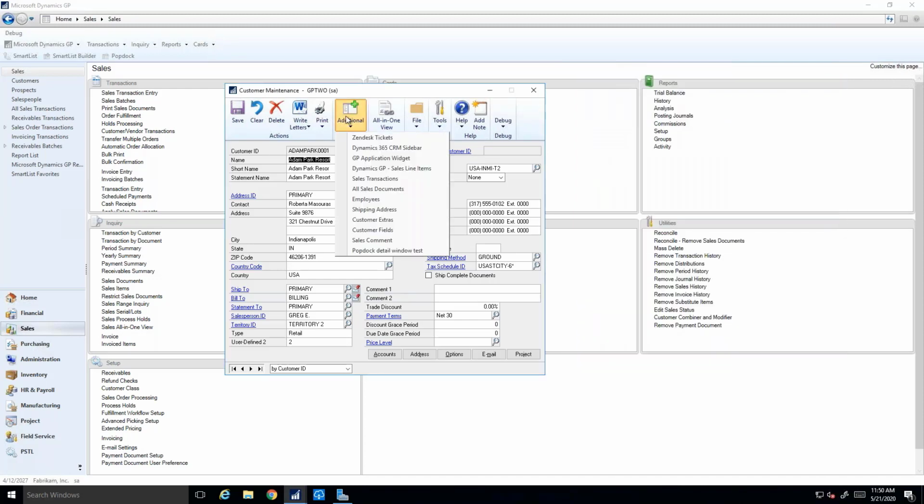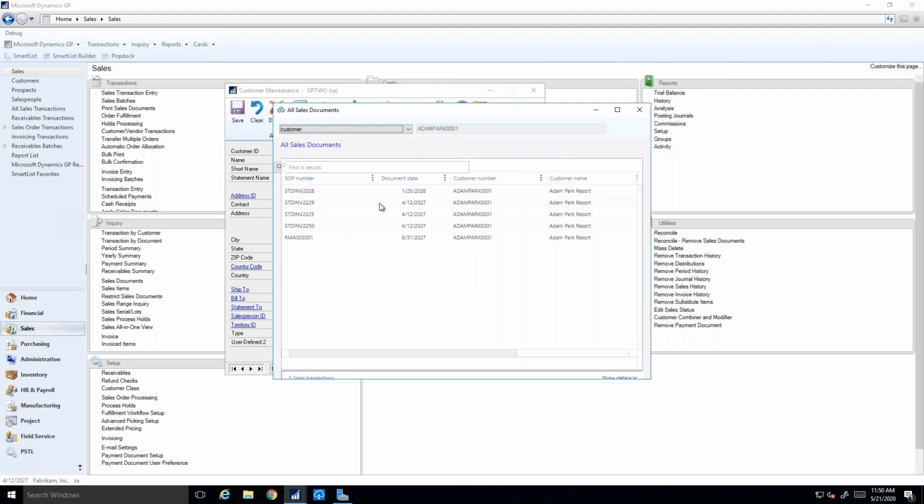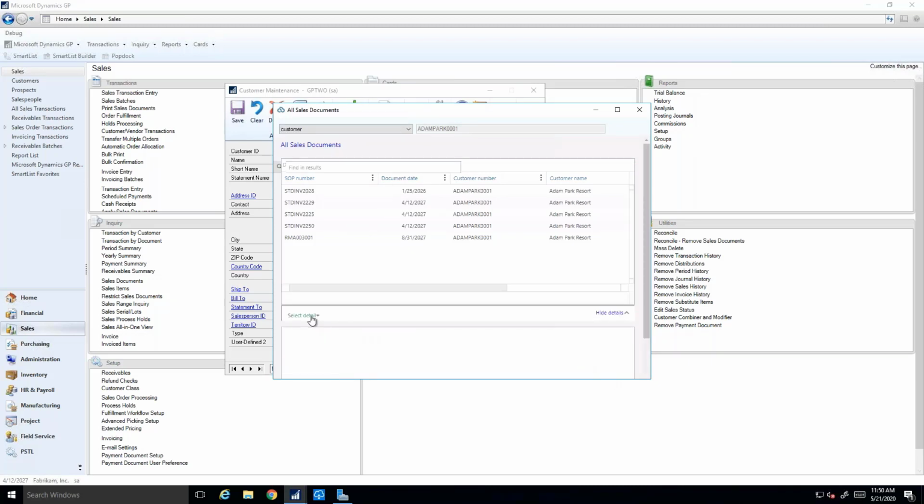I'm not limited to CRM data here. It can be Zendesk tickets, it can be GP data, okay? So I can see, for example, my sales documents. Okay, again, these are Adam Park's sales documents from Dynamics GP. I have all the same sorting and grouping available to me. I can interact with this data. I can show details down here. So if I select this guy, I can choose line items. I've got my drill arounds, okay?